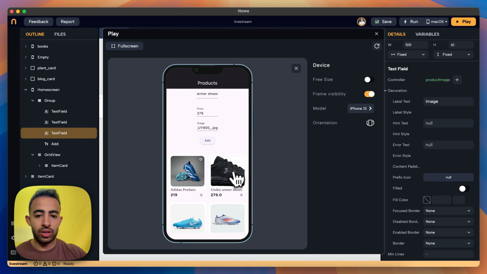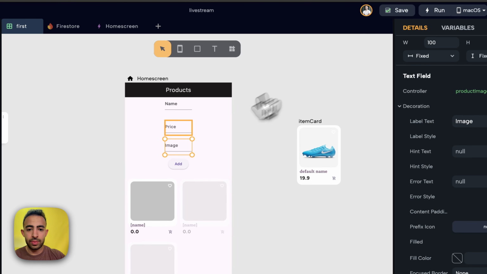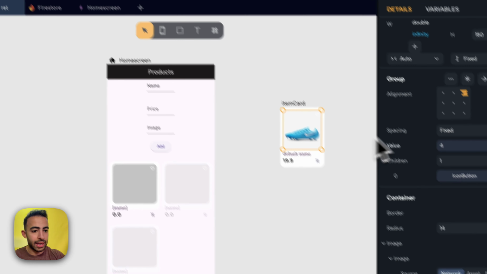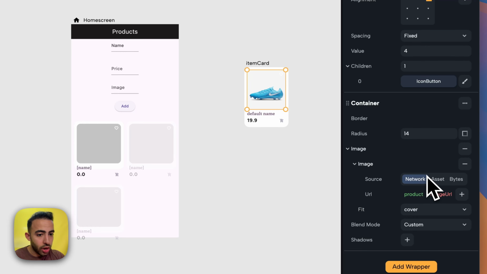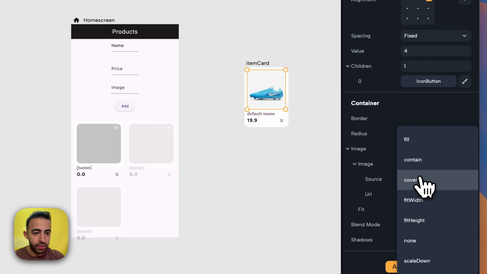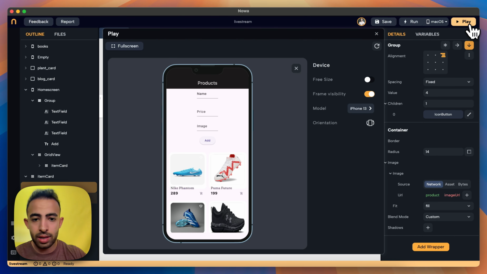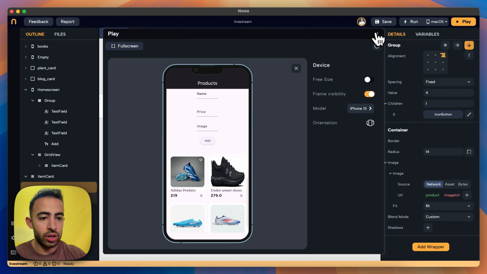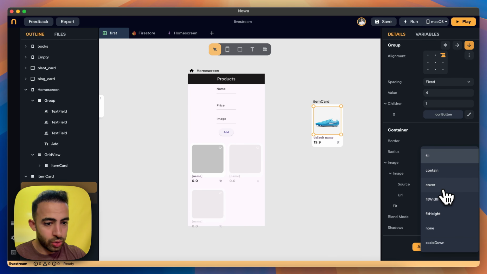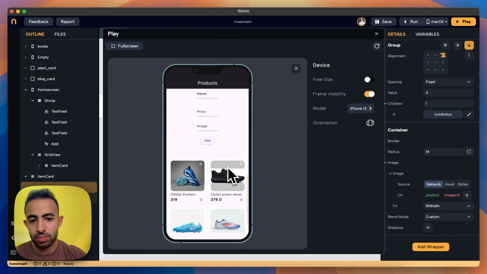Of course, for the image, you can change the settings to make it fit. So here, for example, in the component, I can change the fit of the image, instead of cover, to be like fill, for example. Let's see if this works. It's not that good. Let's change it to fit. Let's say fit width, actually. Yep. At least I can see the full shoes.